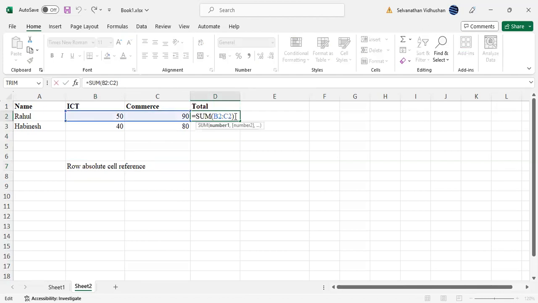Now here we know the column letter doesn't change, so there is no requirement for us to make the column absolute. But let us make the row absolute in this case. So how to do that? The first one is going to be B2, so I'm going to put the dollar in front of the 2. Before the number only, I should put the dollar symbol.